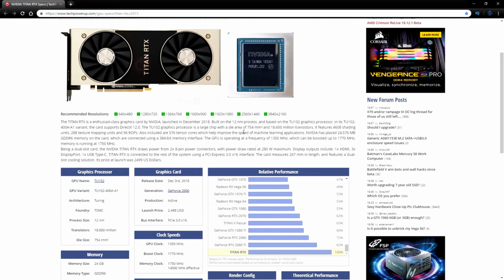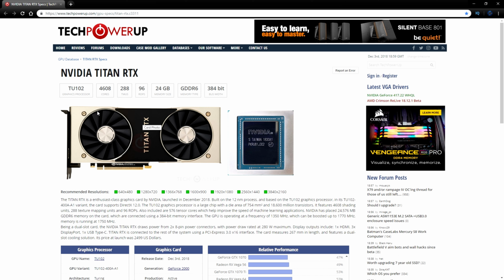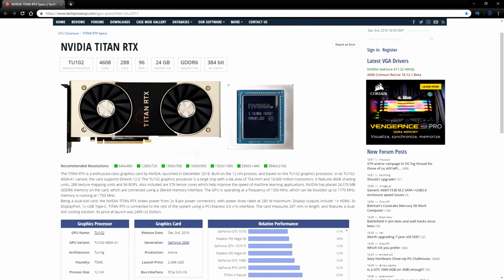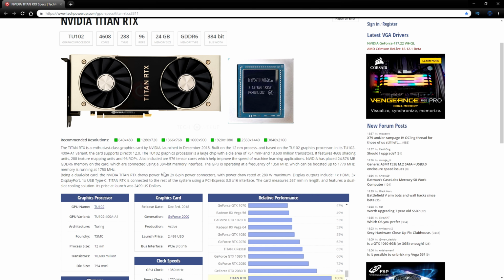So if we jump on over here, the RTX Titan is obviously the new lineup taken over from the Titan V, and it looks pretty good. It's on their RTX architecture, the TU102 graphics processor. It comes with 4,608 cores, 288 TMUs, 96 ROPs, 24 gigabytes of memory, obviously GDDR6 memory type, and a 384-bit bus. It's still built on the 12 nanometer process, and like I said, based on the RTX chip.